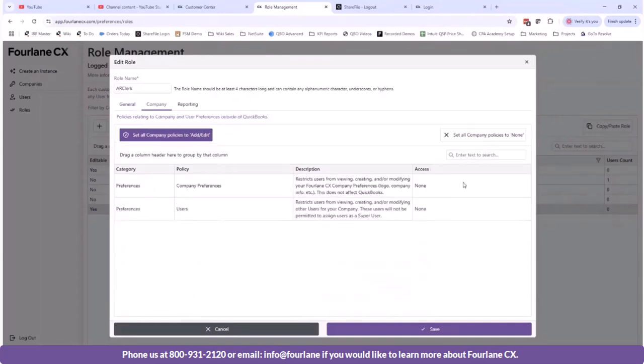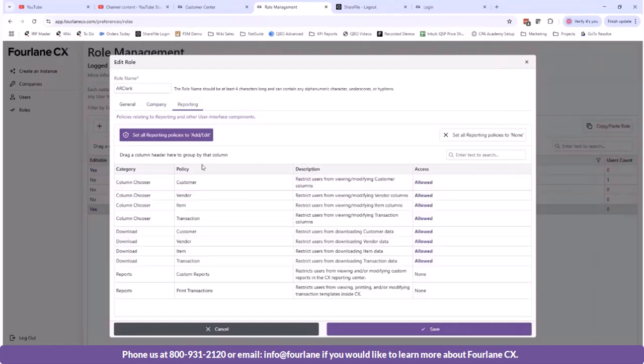Under company, we do have company preferences, and they do have access. I'll show you that in a second. And then they also have access to users. And then reporting is where the column chooser is, whether they can download things, and whether they can run reports or print transactions. So pretty straightforward for now.